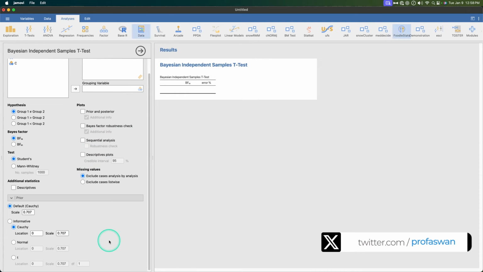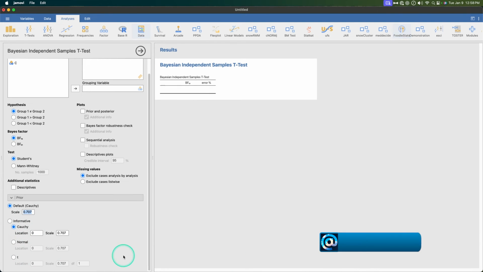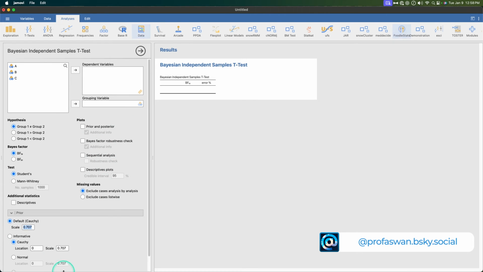And then you can set up all of your priors using the default, which is Cauchy, where you set your prior here, 7.707, right? Or you can do informative and do Cauchy, normal, or the T distribution. So normal distribution or a T distribution as the prior information. Now, that's everything that you can do.